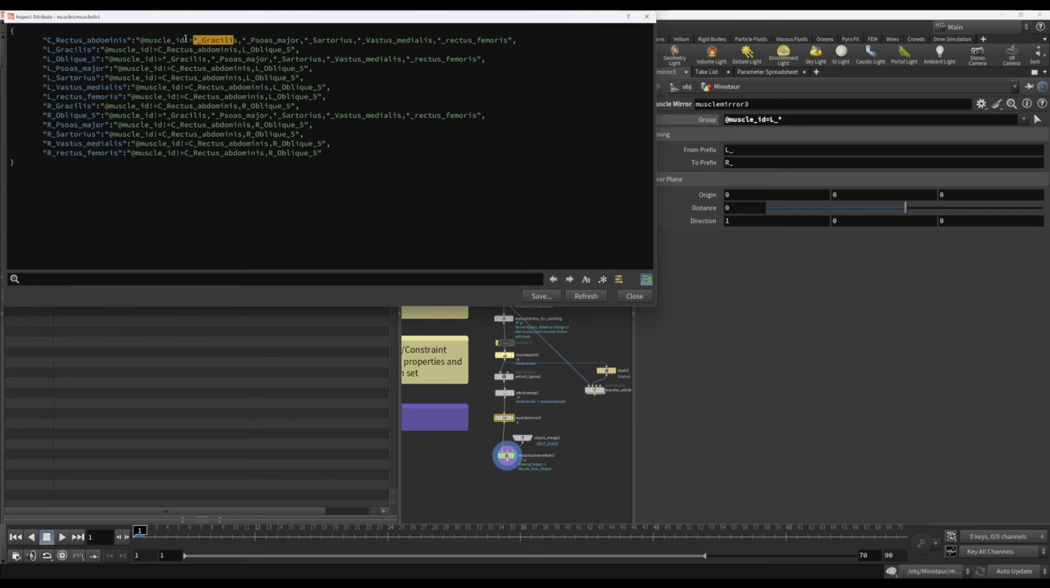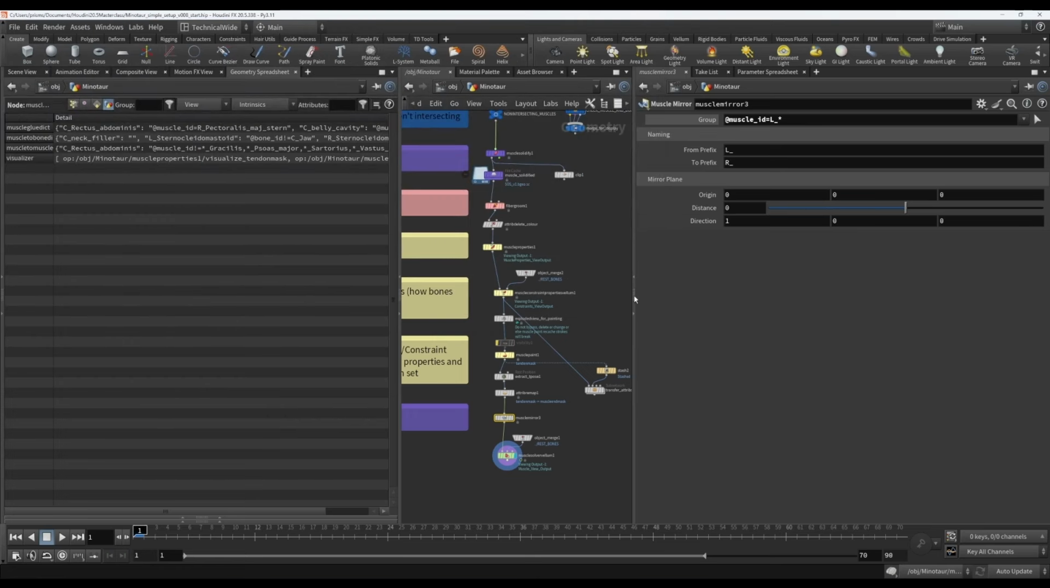it knows too that the asterisk means L or R for the muscles. I don't know why it doesn't know this for the bones, but anyway. So this is a valid workaround for muscle to muscle. However, it won't work for muscle to bone. So let's see what happens in the muscle to bone case.